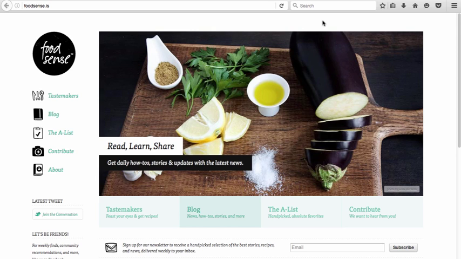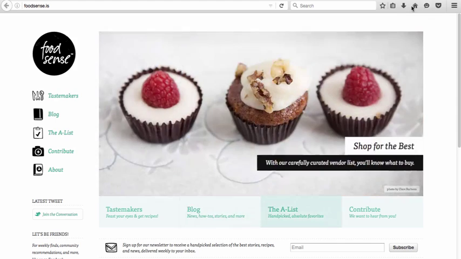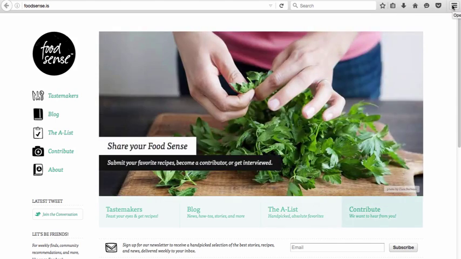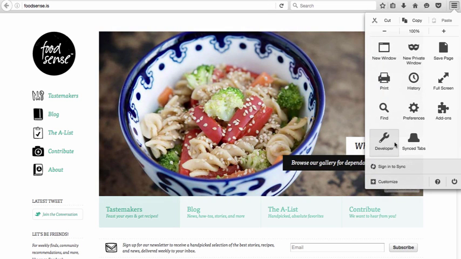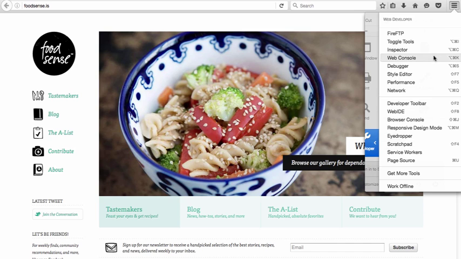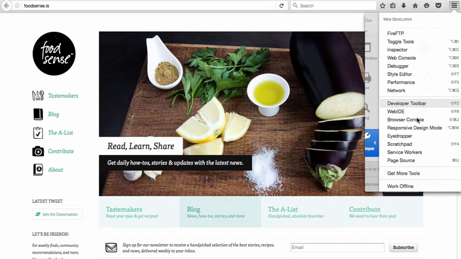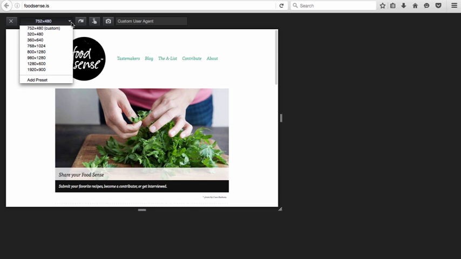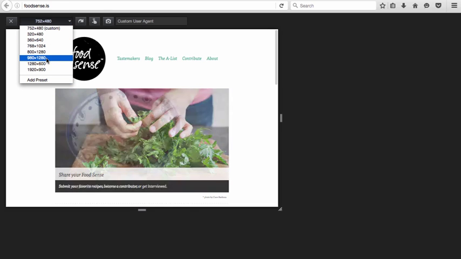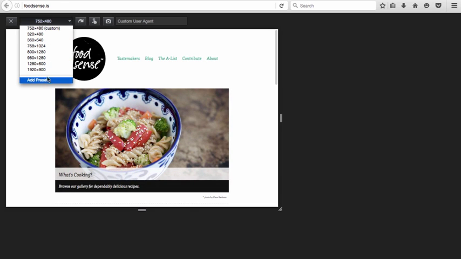If I want to access my developer tools in Firefox and access the mobile views, I would need to click to open the menu in the upper right hand corner, click Developer, and then I can go into my developer toolbar, or there's actually a responsive design mode, which is what we're going to want to access. And this is going to allow you to put in specific sizes. You can add your own custom presets if you want.